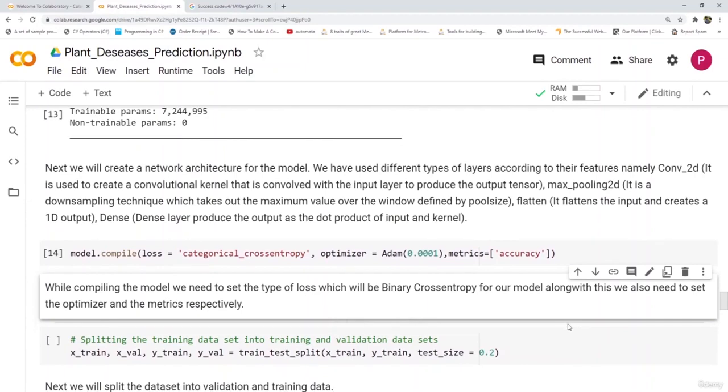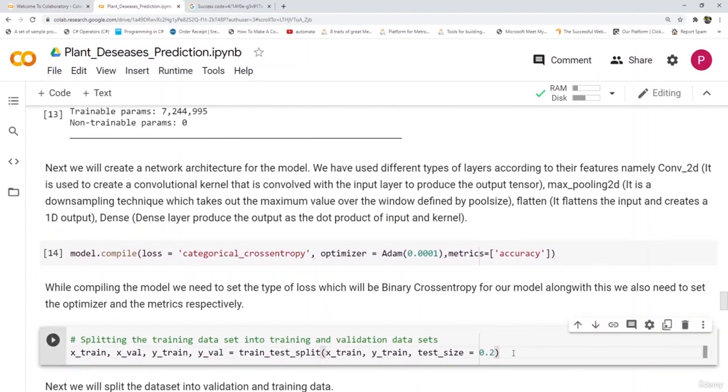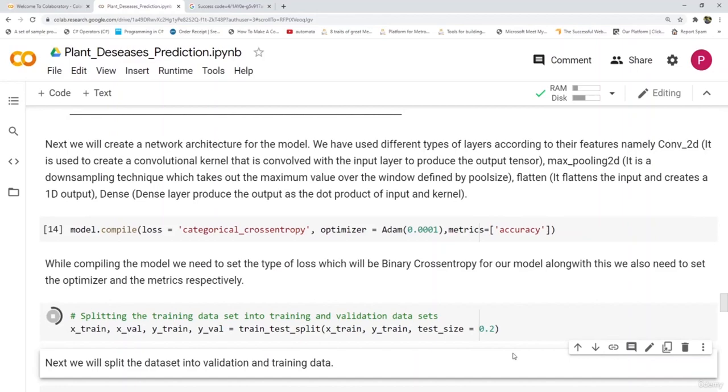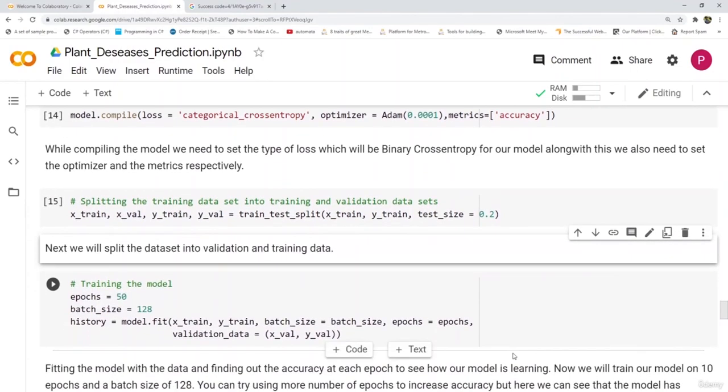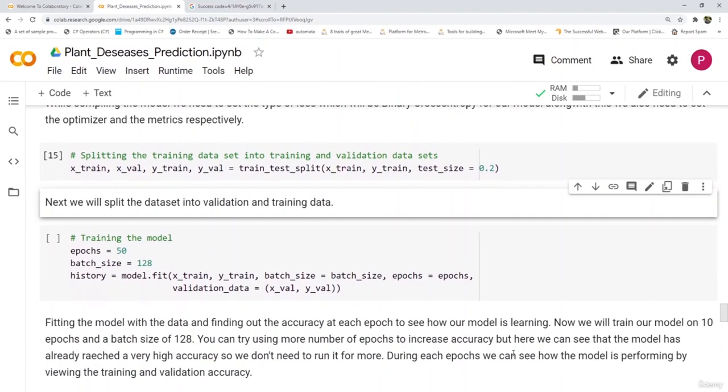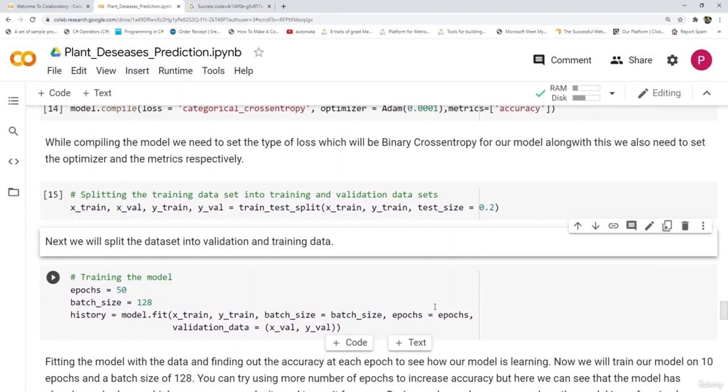It's done. Next, we also have to split the data into training and validation dataset. So we are doing this using the train test split defined under sklearn. Let's do this and split the data. And one of the important steps is to fit the model. So we are fitting the model and finding out the accuracy on each epoch.